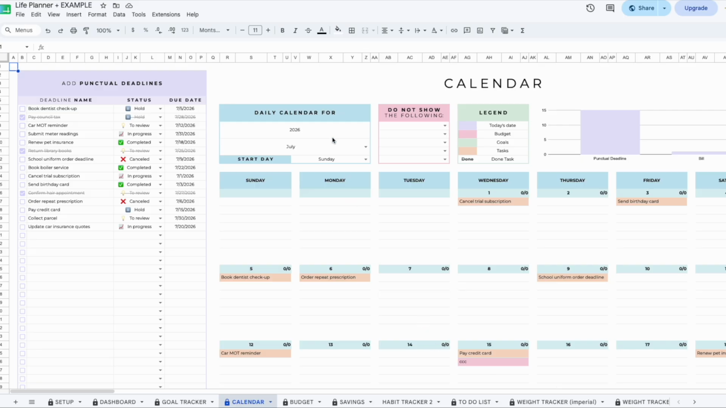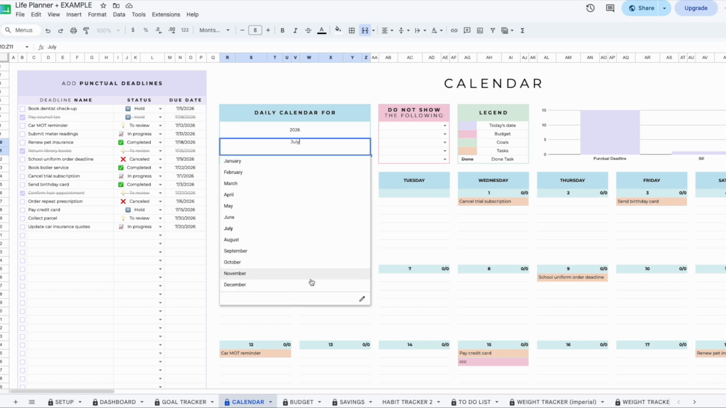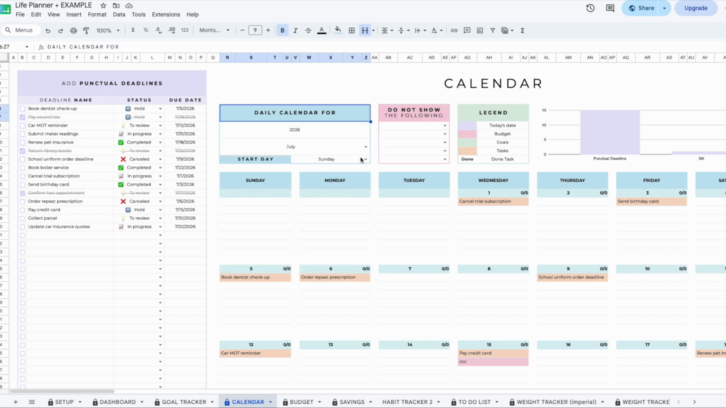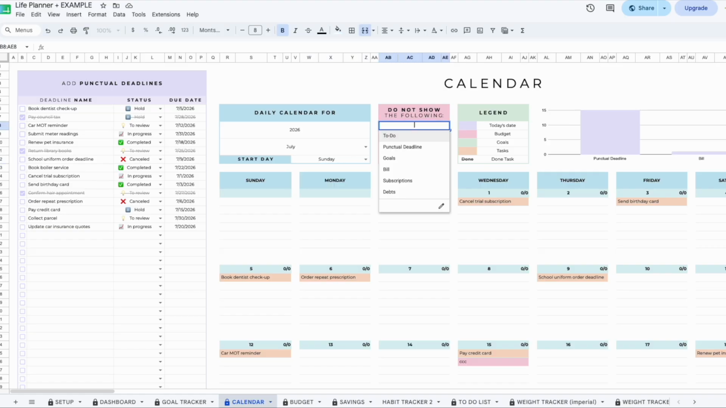You can set the date of the calendar and the year by just typing the year in here and then the drop down for the months, and you can then select your start days, either Sunday or Monday. You can then also ask for it to not show you certain things from the legend. All graphs will automatically populate, and you can also add additional deadlines that maybe you haven't got in your goal tracker, budget or to-do list, and then that will populate over into the calendar automatically.